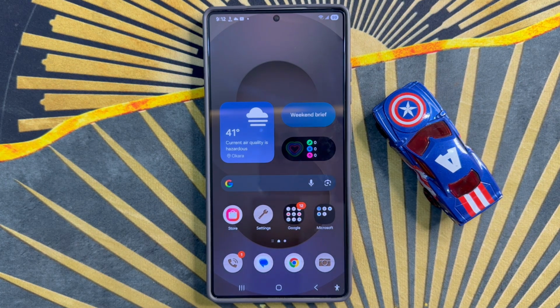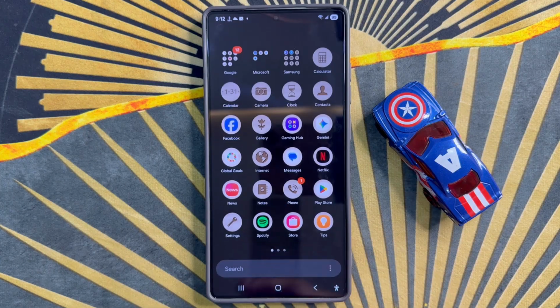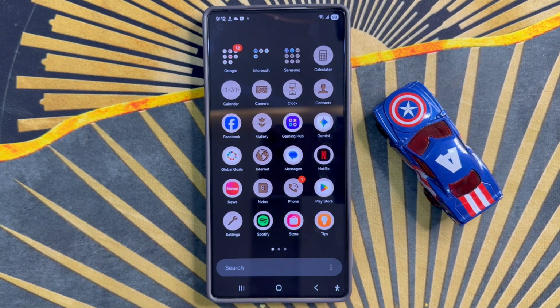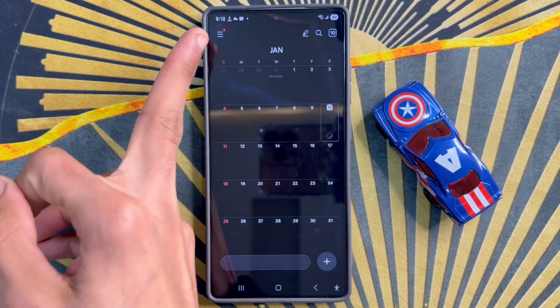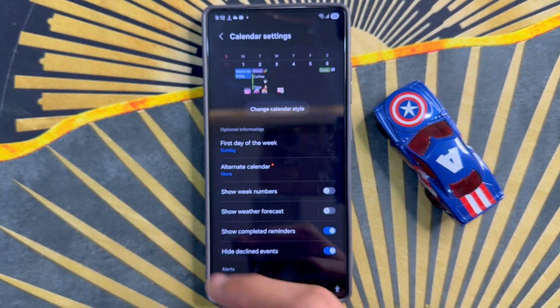Let's start the video. First of all, go to App Library. Here, click on the Calendar app. After clicking on the Calendar app, click on this three-line icon and click on the Settings icon.